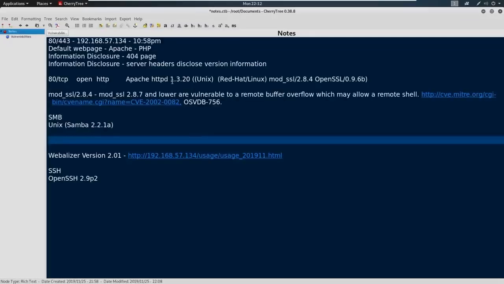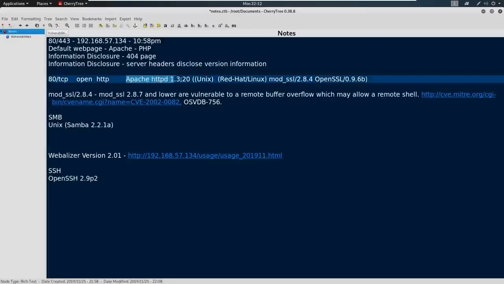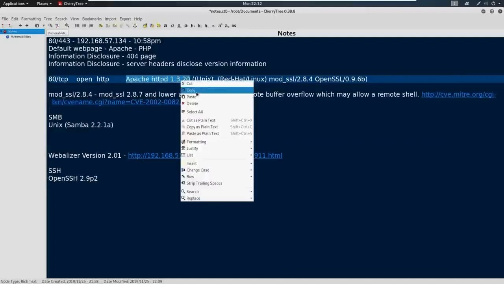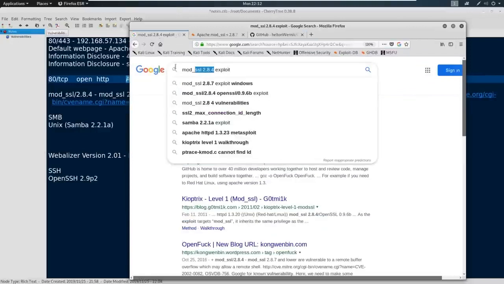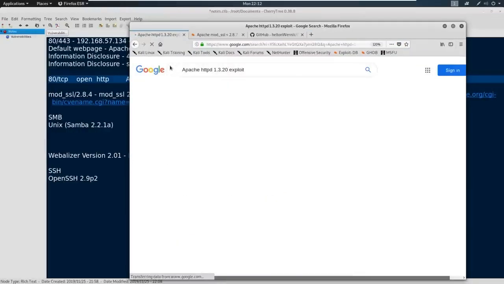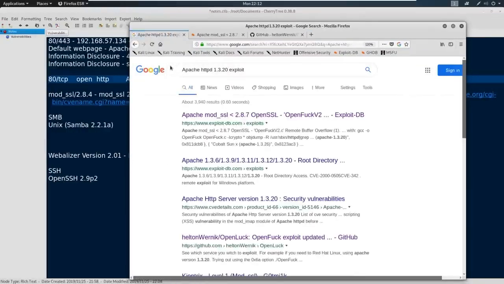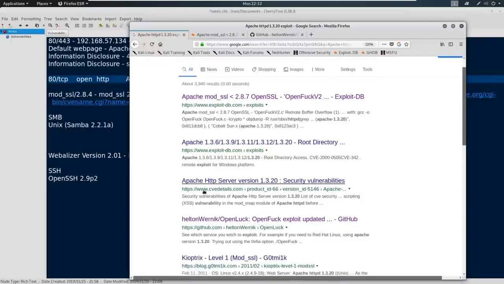So we could also go in and research, we could say Apache HTTPD 1.3.20, copy that, and come to Google and just say, hey, I wonder if there's an exploit for that. And you would just search something like this. And you can see in here, Apache 1.3.20 is actually showing up in this vulnerability as well. So that's good. And then sometimes we see these websites like this CVE details.